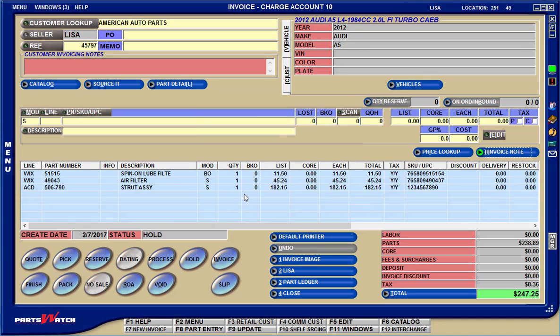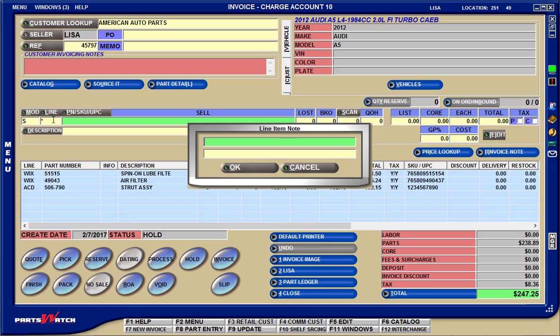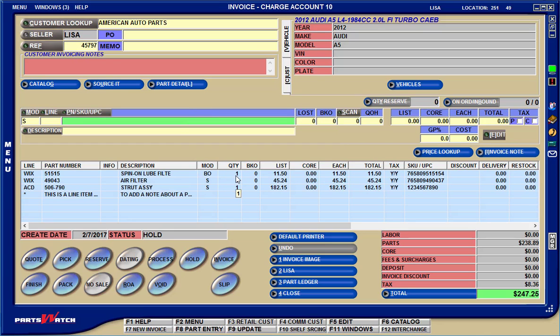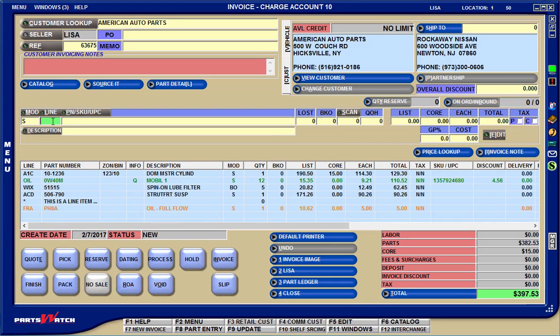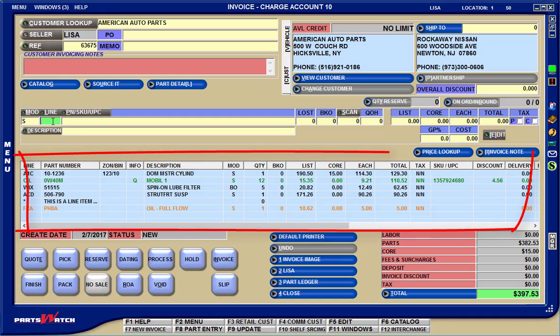And the third way is a line item note. An asterisk in the line field adds a line item note about a part, and if the attach POS line note to previous part setup on the invoice options screen is checked, the system will attach the note to the previous part. And once you hit enter at the sell field, the part moves off the sell line and displays in the body of the invoice. This is the center grid and shows all parts that are being sold on the ticket.